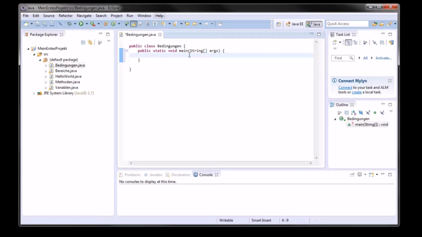So until now we had code that is just executed one by one, step by step, but now we want the code to be executed only when a special condition is fulfilled. And if not, you jump over this code, so it's not executed. So how do we do this?